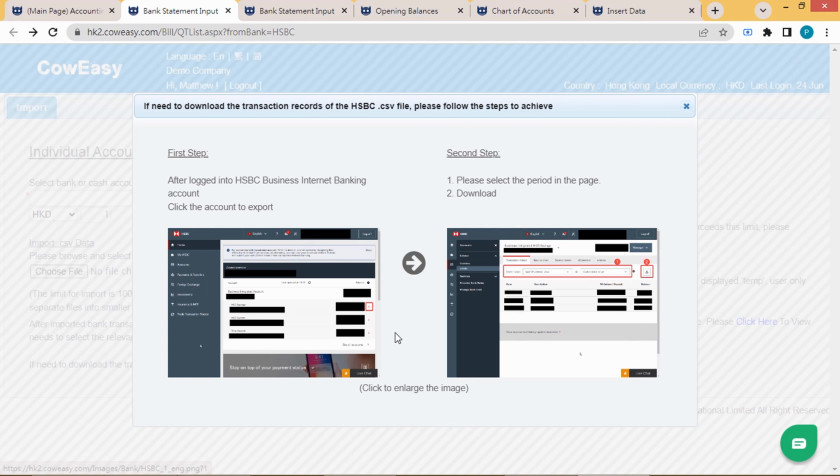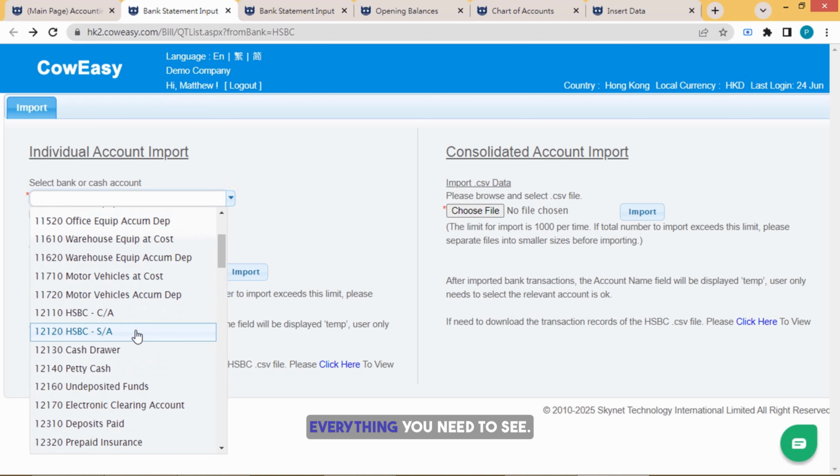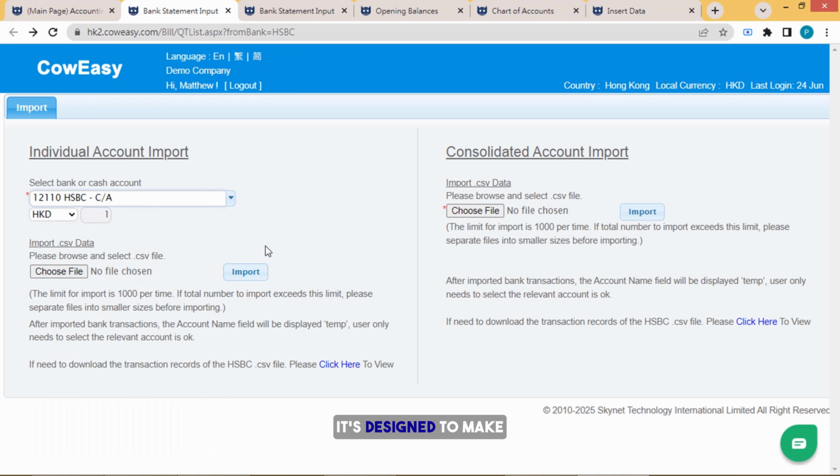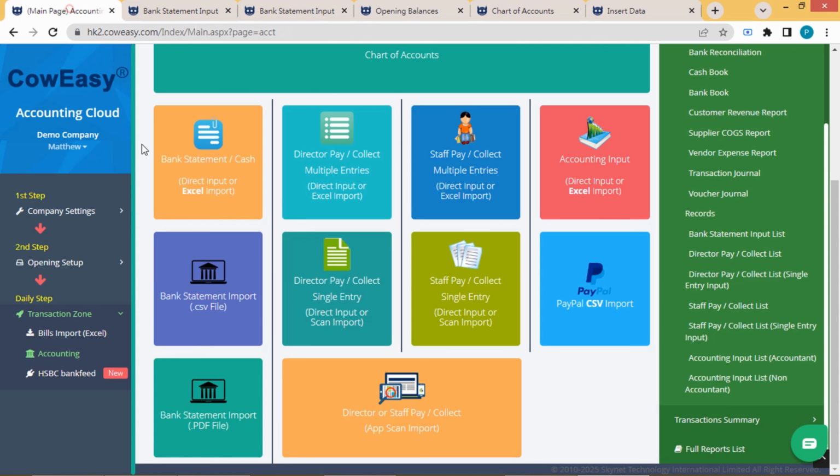And then you get an Excel sheet that you can simply upload here. Then you select which bank account it belongs to, and this screen will automatically display everything you need to see. It's designed to make the process really straightforward and quick for you, so no manual entry is needed. After you check the bank records, you can come here and see everything clearly in this section.